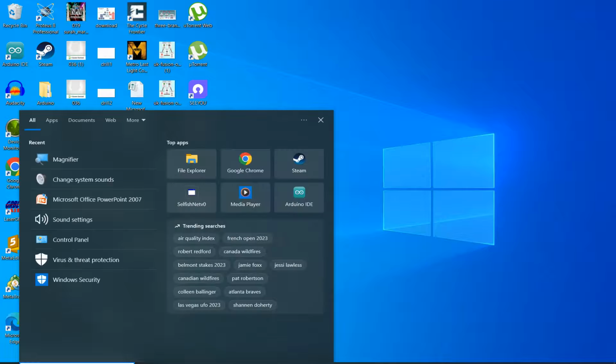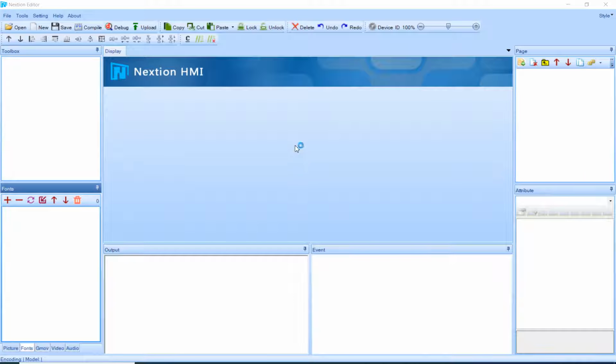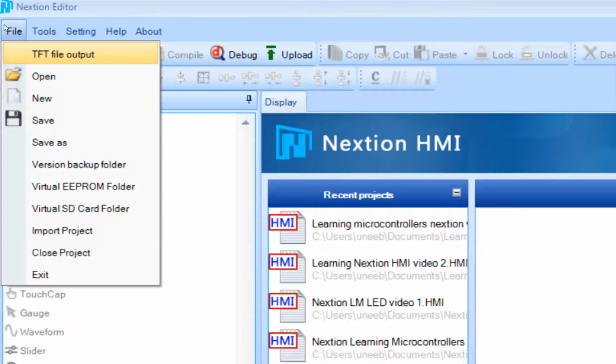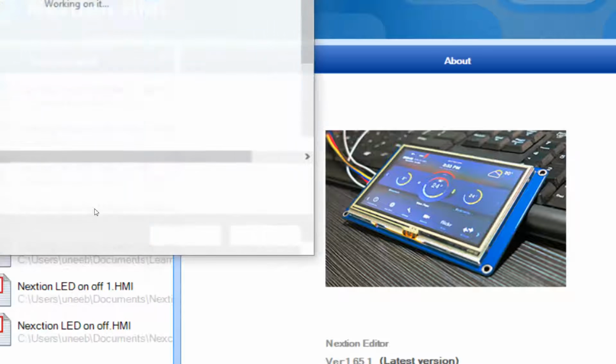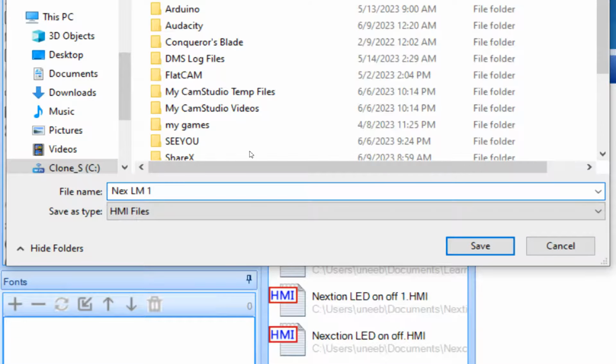Let me get the magnifier so I can zoom in for you. So this is a window magnifier. When you run it, you get to this window. You go to File on the left, click on New, write down the name of the project, Nextion LM1. Click on save. It will lead you to this window.